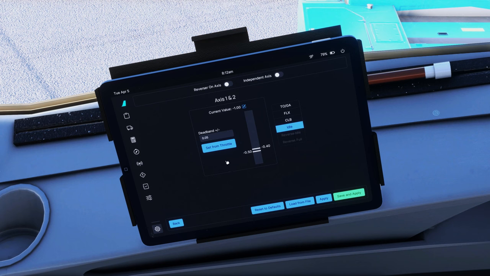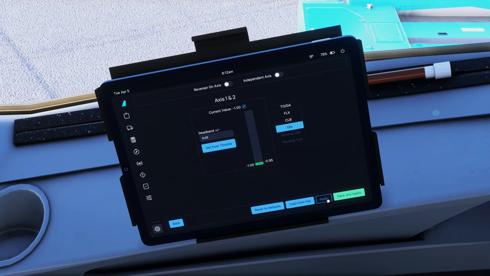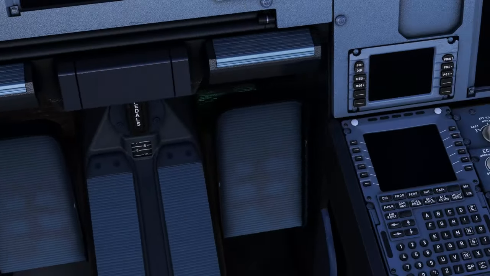And now what we will do is, since I have my throttle quadrant or the joystick throttle lever set to 0%, I want to set that to idle. So I'll click on set from throttle. Both of these settings would go to 0%, which means now it thinks that whatever the current throttle position is being identified as the idle position. Once you're done with that, hit apply and save and apply. I just hit both of them.